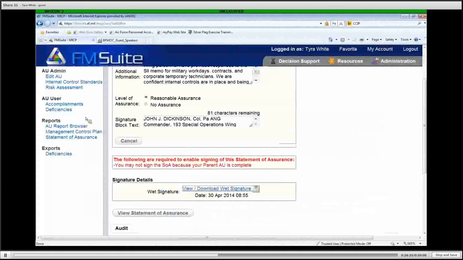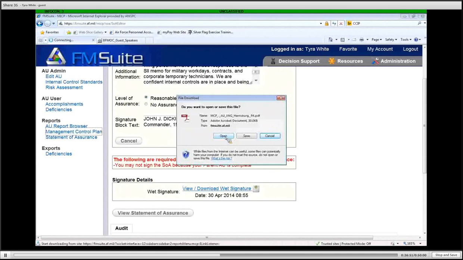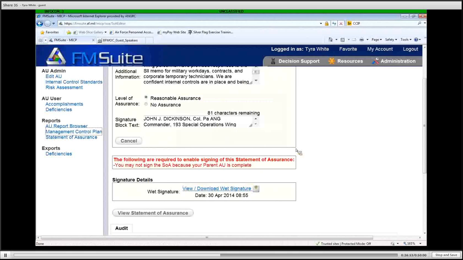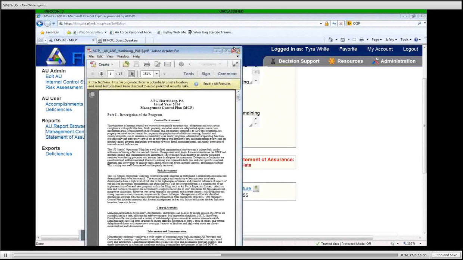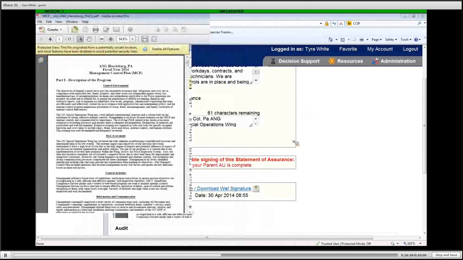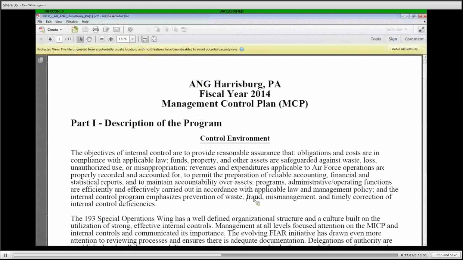Okay, going on to the program requires two things. It requires the statement of assurance, which has to be signed by the commander, and you also have the management control plan. The management control plan addresses your internal control standards, deficiencies, and it has a summary of the evaluations done on those internal controls.